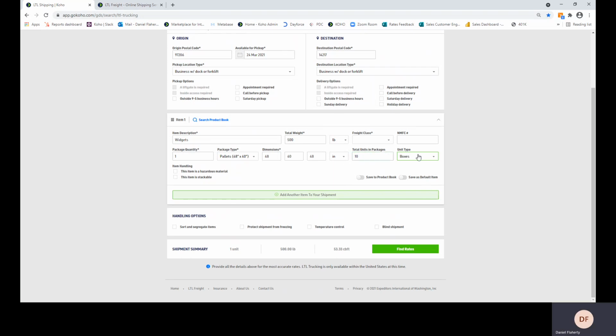You're going to want to make sure both of these are filled out. If you fill out either one of them, you won't get any rates. You'll get an error if this isn't filled out. So over here, you have your freight class calculator.